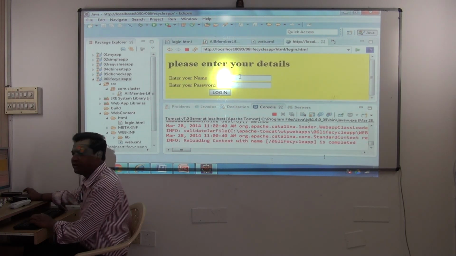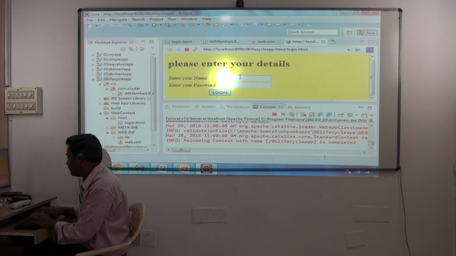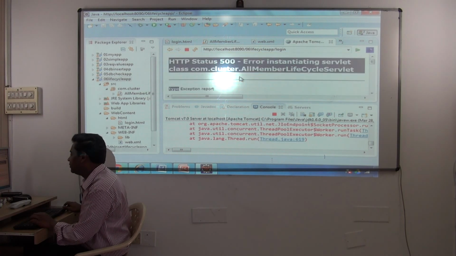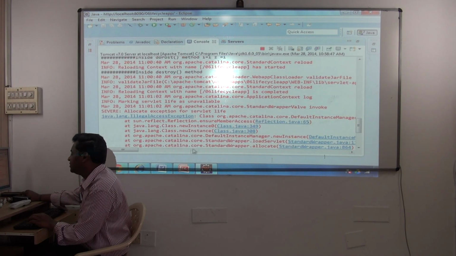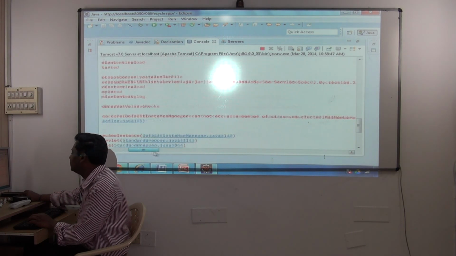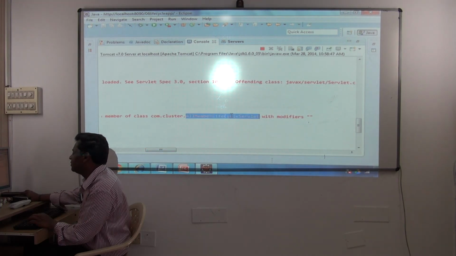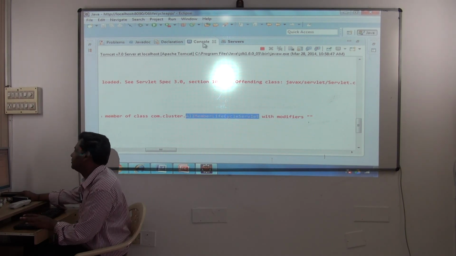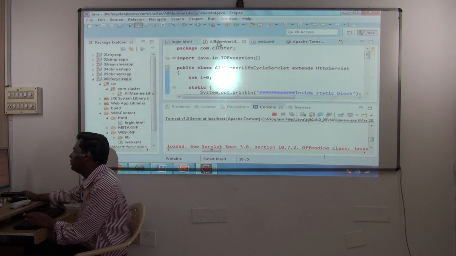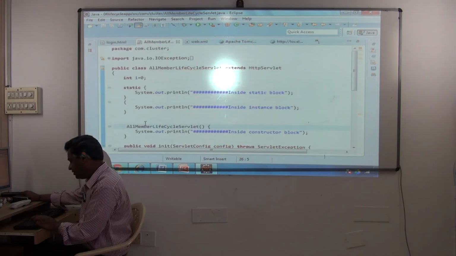So enter your name. We have not used load on startup, so the object has to be created now. Done? What did you get? Illegal access exception. See this? Cannot access the member of the class. This is the member, but that member is what? Constructor. These are all interview questions. I'm showing you with output only. I'll add public, and you will get the output.